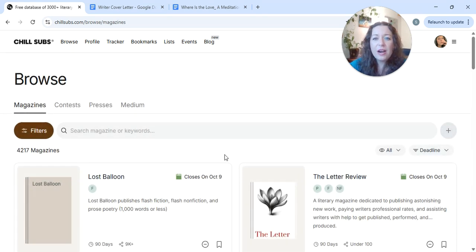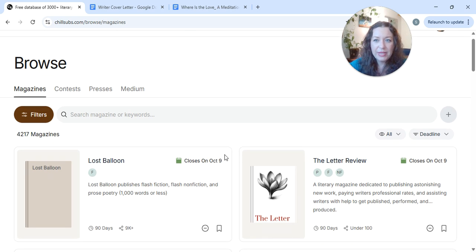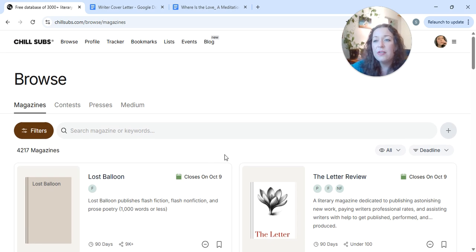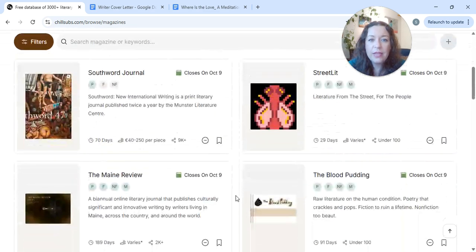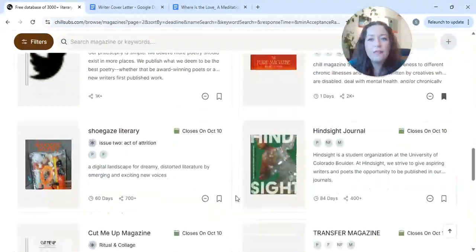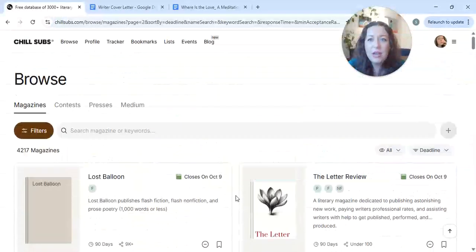Now, there are a number of ways that you can use this. We have the standard browse feature, and then we have the smart search, which is for paid members. So let's talk about the regular search features. First, once you go to browse, it'll give you a list of a lot of different journals, over 4,000 actually. So you probably want to narrow it down to make it a little bit less overwhelming.